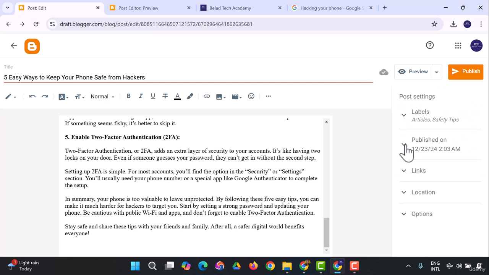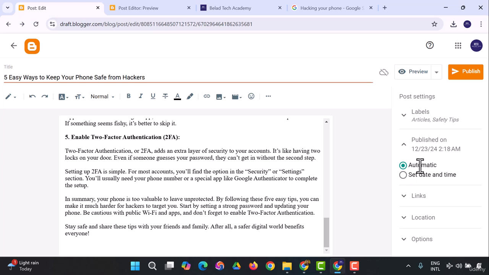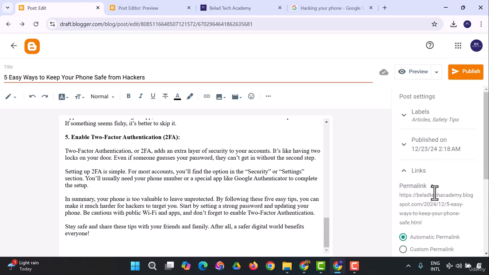So we're going to just come back here, and this is the current date. So we're going to publish this right away. So I'm going to click on publish, and you could choose automatic. Yes, so automatic takes the automatic dates here. So we're going to use automatic. We don't need to set date and time. So we are using automatic, and right now you could see, you could edit the link.